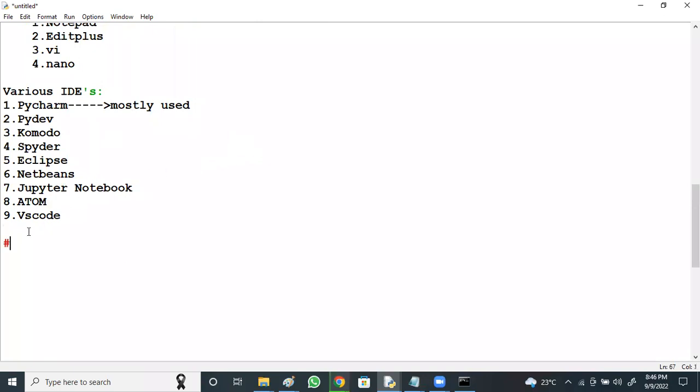First, developing the first Python application within an editor, right? Example like Notepad. I'll show how to write your code within Notepad and how to execute it. Notepad is not a Python editor, it's a normal text editor, but there also we can create a .py file and submit it, right?